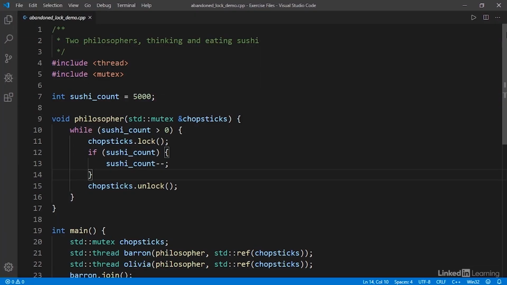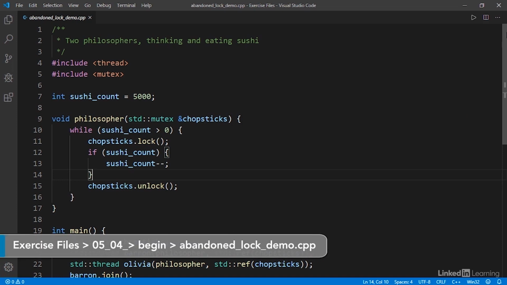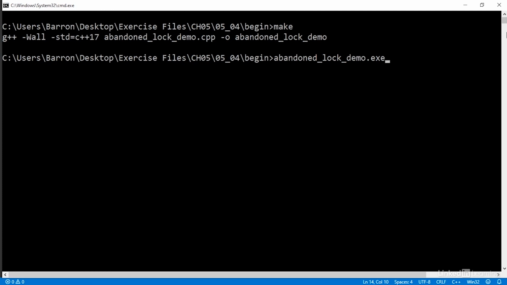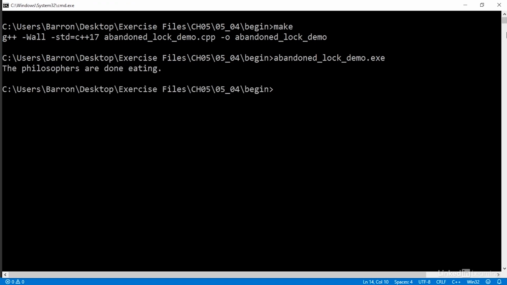To demonstrate what happens if a lock gets abandoned, we'll use a modified version of the previous dining philosophers example that we used to demonstrate a deadlock. In this version, we still have two philosophers, eating and thinking, but we've consolidated the two mutexes into a single mutex simply named chopsticks. The philosophers will lock the chopstick mutex on line 11 before taking a bite of sushi, and then unlocking it immediately afterwards on line 15. With only one mutex at play, the risk of deadlock is removed, so if I run this program, the philosophers successfully take turns eating sushi until all of the pieces are gone.